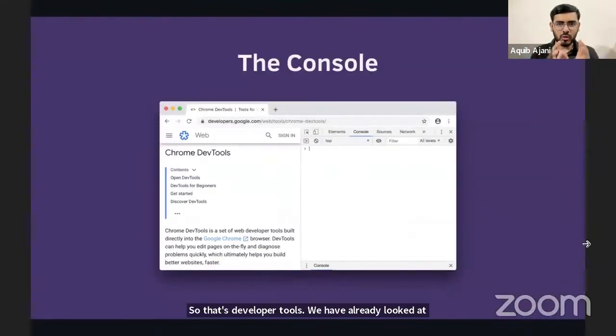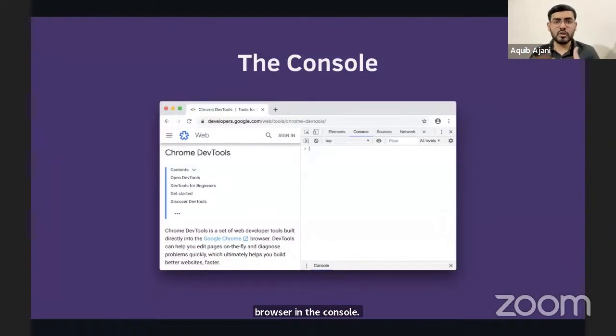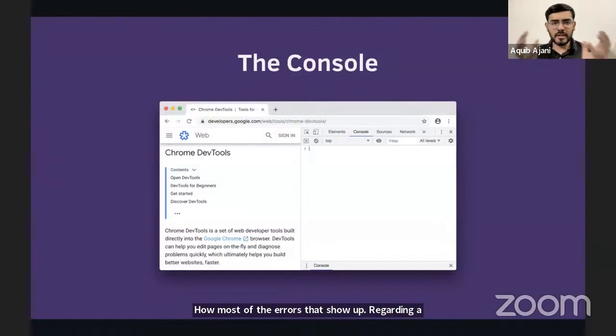Then we focused on the console and did this in a couple of different scenarios. We saw how we can write JavaScript within the browser in the console, and how most of the errors regarding a project show up in the console. That's basically what the console is, right? We can leave messages for ourselves, and we use the console a lot while testing. When we start building applications in JavaScript, we will understand this better, right?